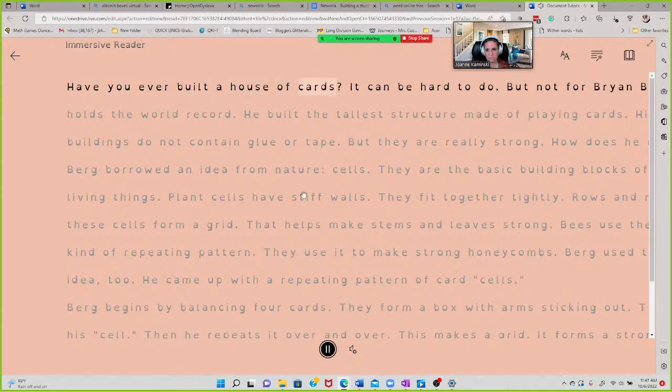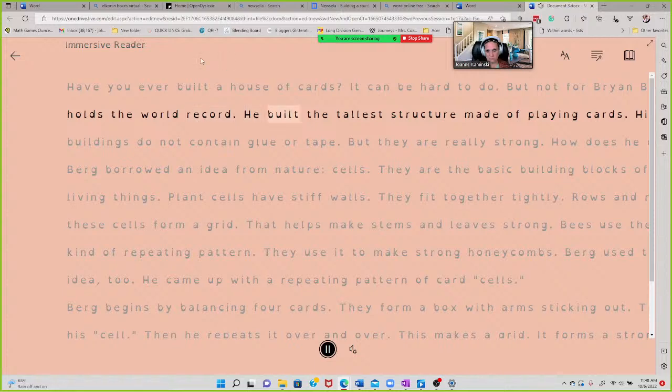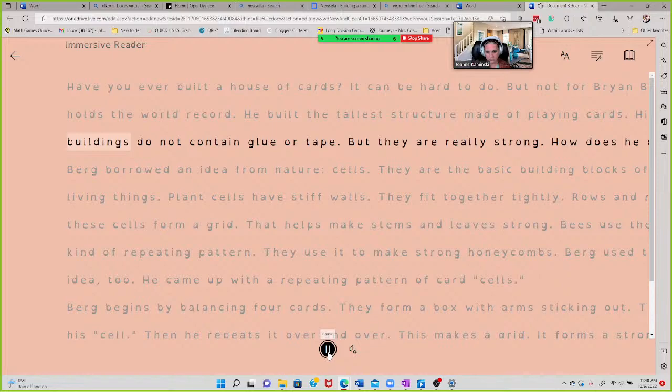Have you ever built a house of cards? It can be hard to do. But not for Brian Berg. He holds the world record. He built the tallest structure made of playing cards. His card buildings do not.